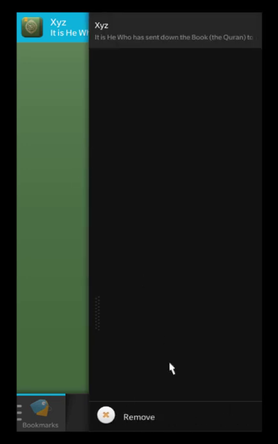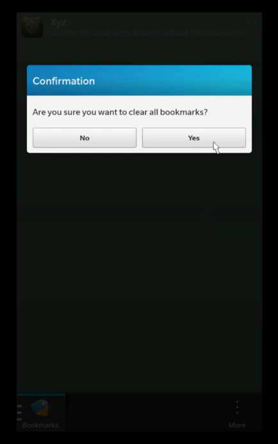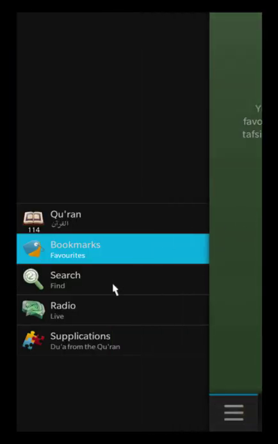You can also delete one of these by pressing and holding on it and hitting remove. Another way to delete everything is you can just go clear bookmarks. That'll just clear everything, and that gets rid of all the bookmarks.